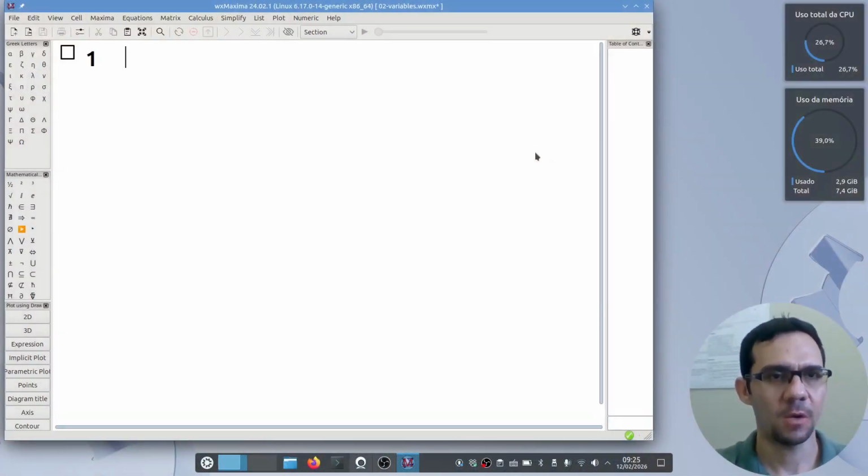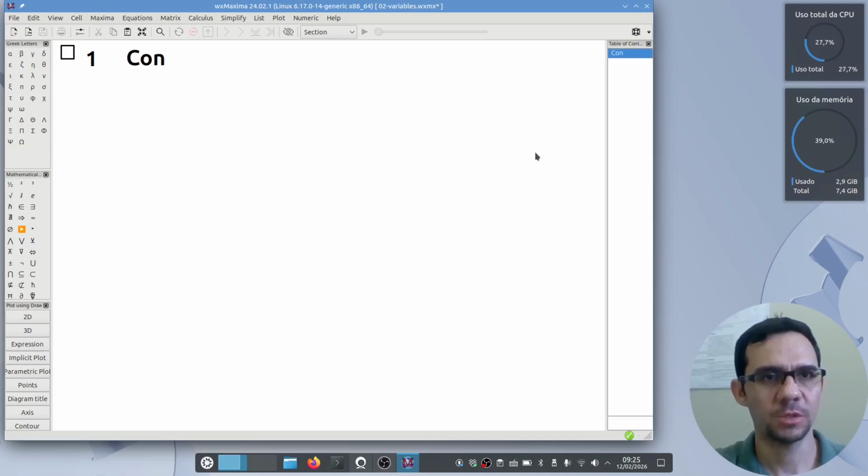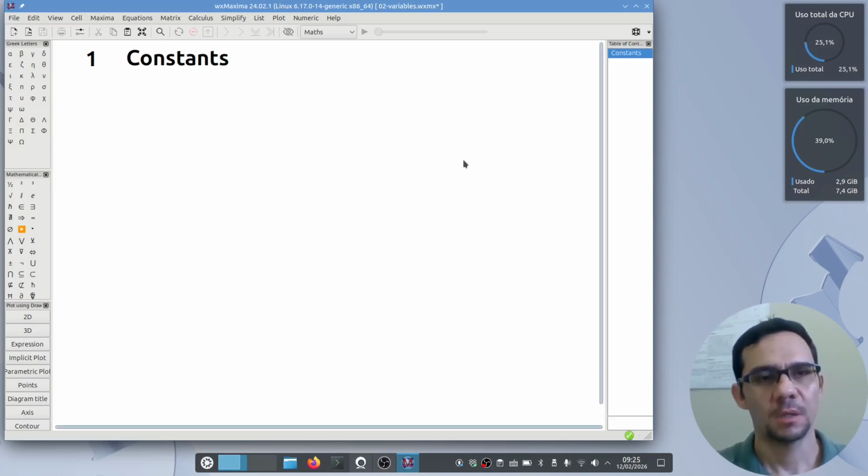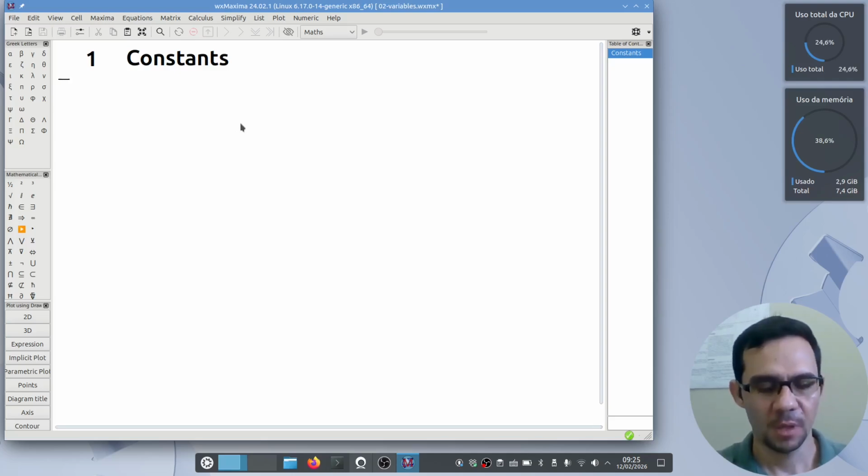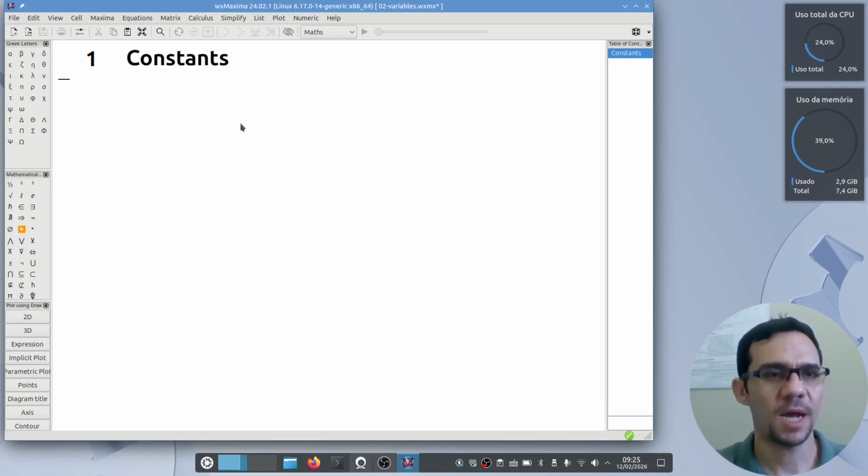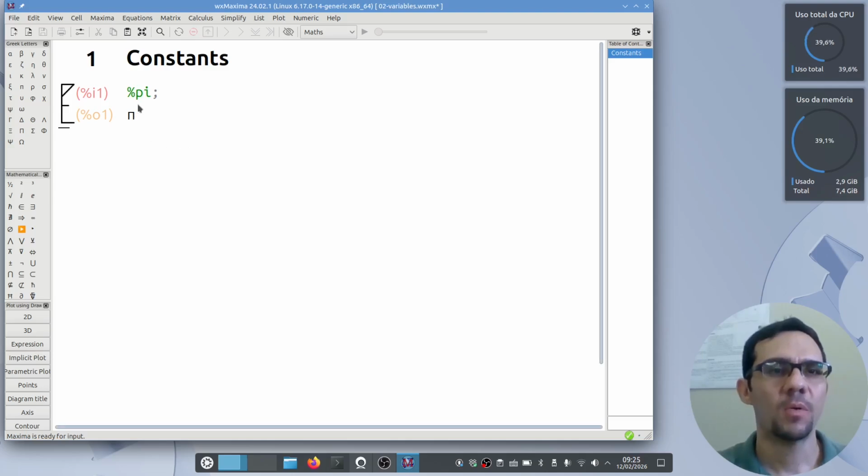I will create a cell called constants. There are two constants that appear a lot in physics, which are pi and the Euler constant. If you want to use these constants in Maxima, we have to type this percent sign and the name of the constant. So in this example, I am using pi.